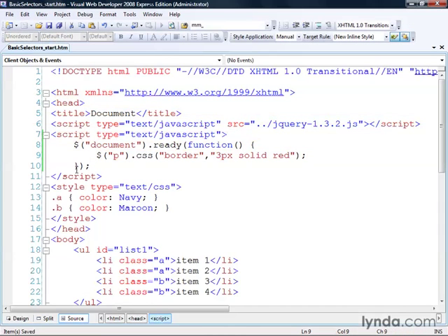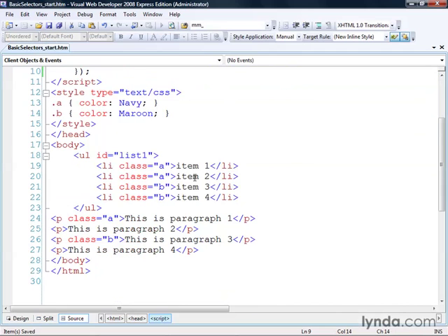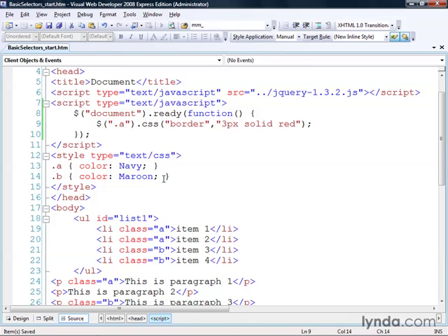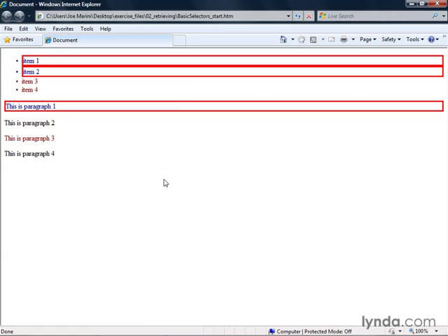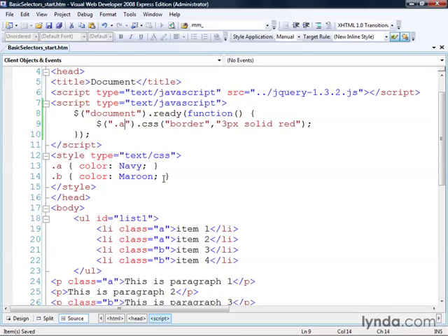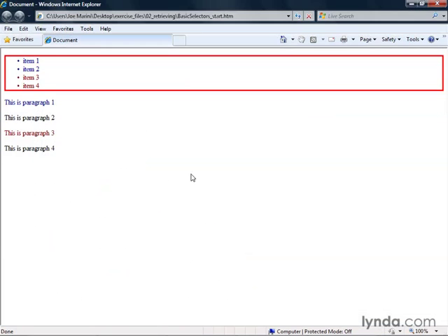Okay, let's do the same thing, only this time we're going to do it for everything that has a class of A. So you can see that these list items, that paragraph, those should all be inside red borders. Let's try this. I'm going to refresh. And you can see, sure enough, that's the case. All right, now let's go back and try the ID selector. Back to the code. Okay, so now I'm going to put in list 1, and that's this unordered list right here. So now the list itself should have a border around it. Okay, let's refresh. And sure enough, that works.